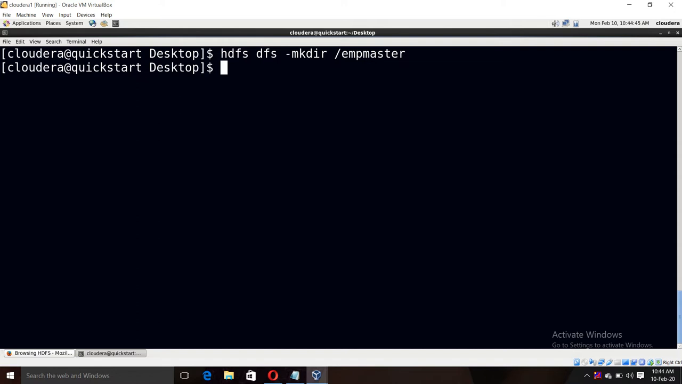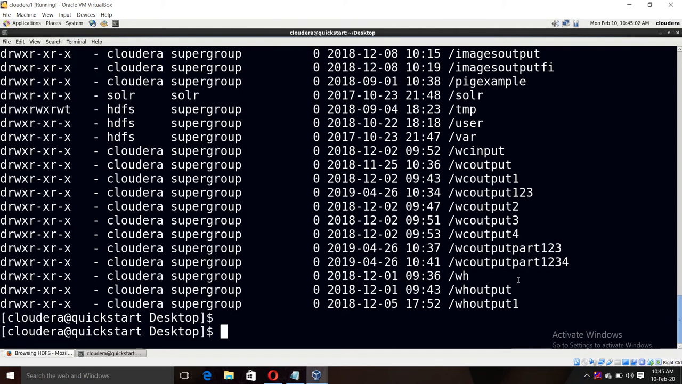So the directory is created successfully. Now I want to see whether that directory is there or not. Which command will I use? The ls command. Okay, so let me see that.